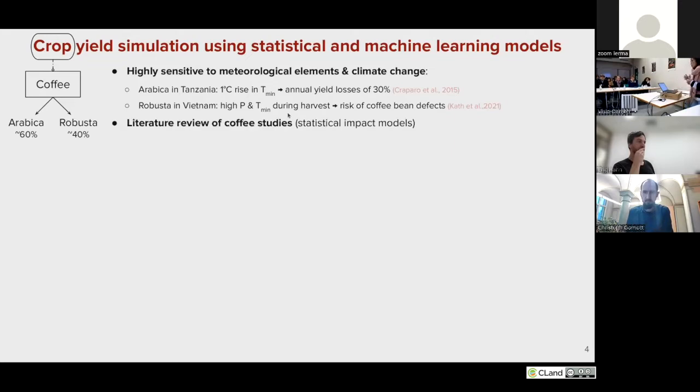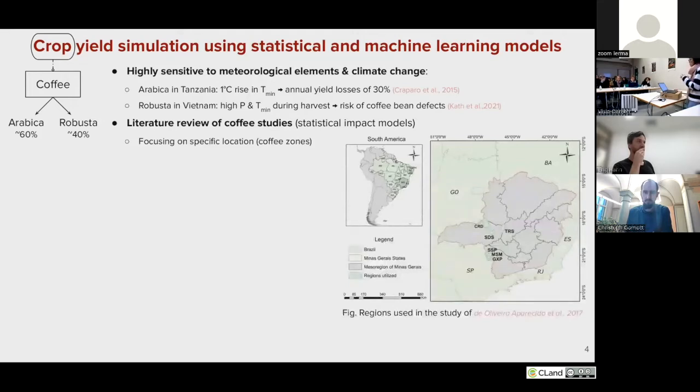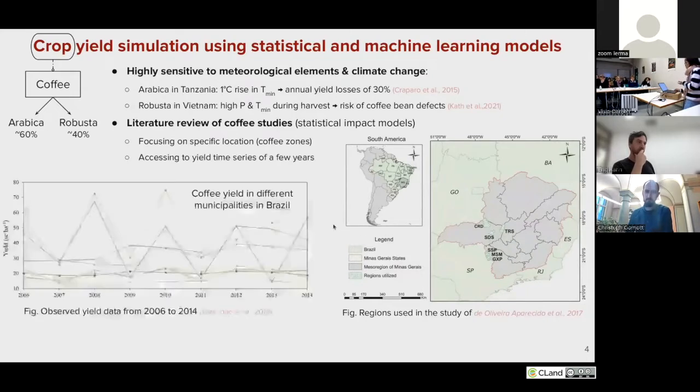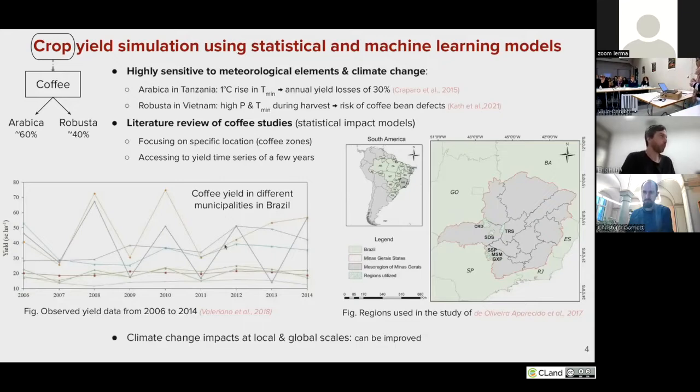Concerning the literature review of coffee studies, we see that most statistical impact models often focus on very specific locations in the world. For instance, one study focused on only a few municipalities in Brazil, or they have access to a very limited time series of the yields. Another study used only 9 years of yield data. And lastly, there are some studies focused on the impact of climate change on coffee at local and global scales, but there is still room for improvement.